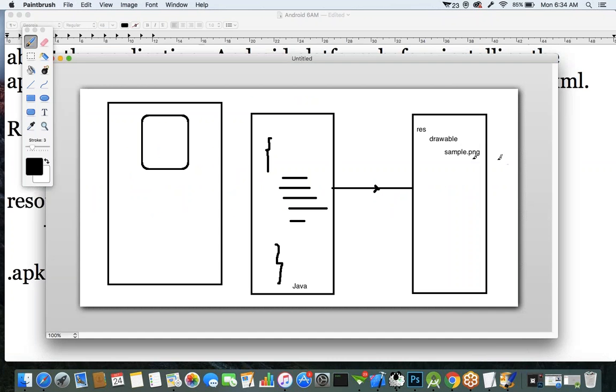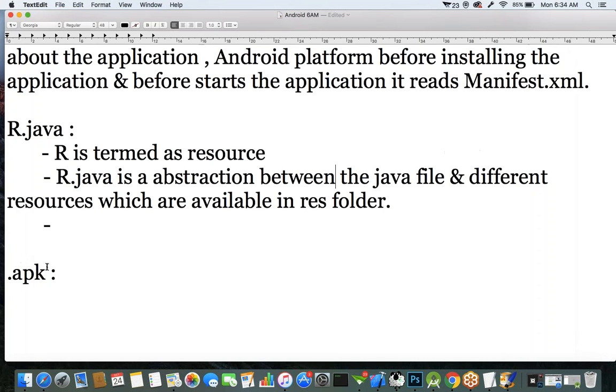If you want to get any file from the resource folder, we use this R.java file to get any resource from the resource folder. Now, in the next step we'll see how we'll get the file into Java code by using R.java. That we'll discuss in the next step.